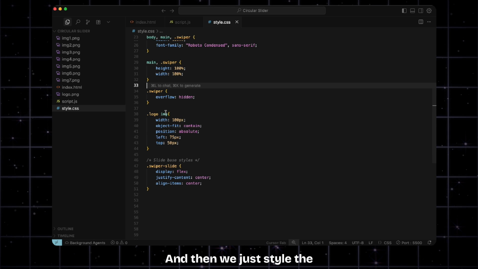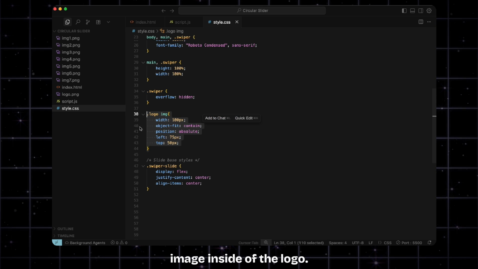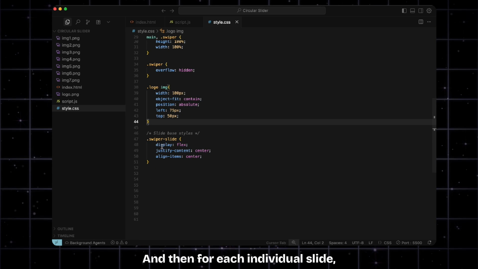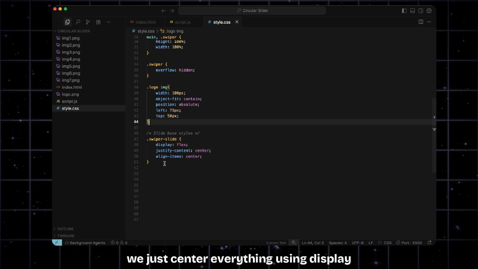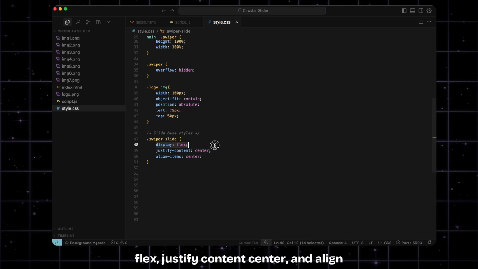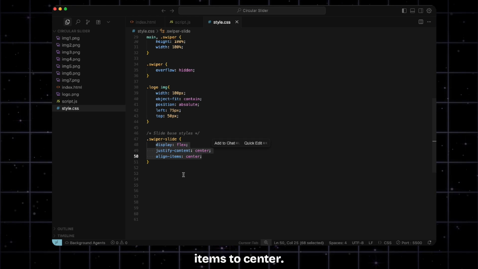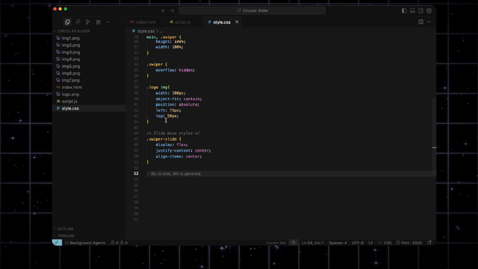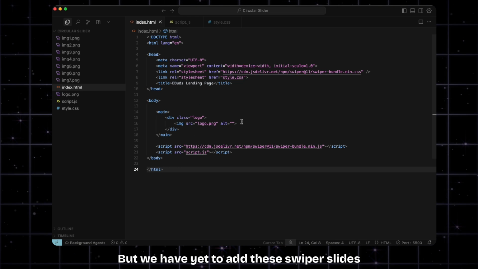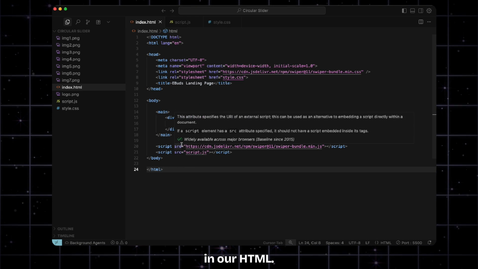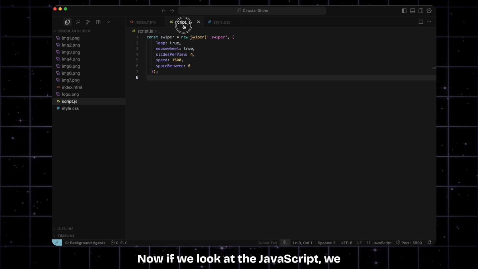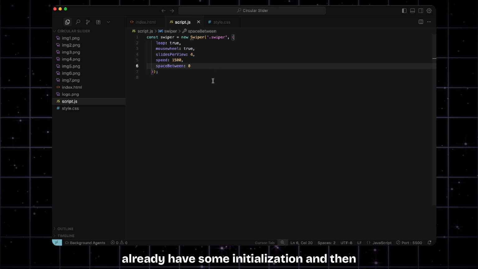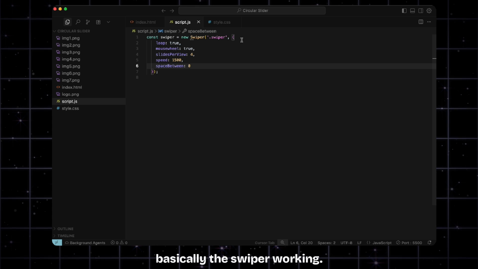And then we just style the image inside of the logo. And then for each individual slide, we just center everything using display flex, justify content center, and align items center. That's basically what we have. But we have yet to add these swiper slides in our HTML. Now, if you look at the JavaScript, we already have some initialization and then basically the swiper working.